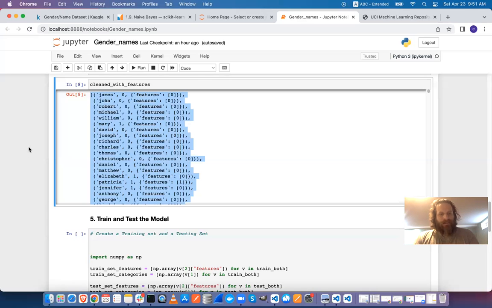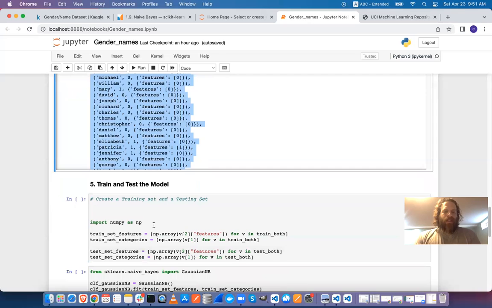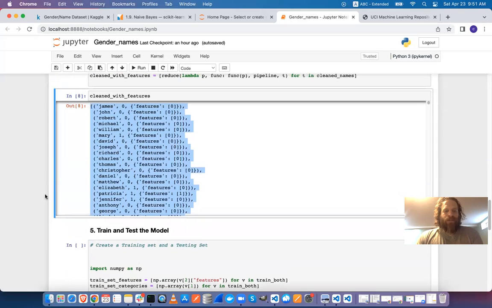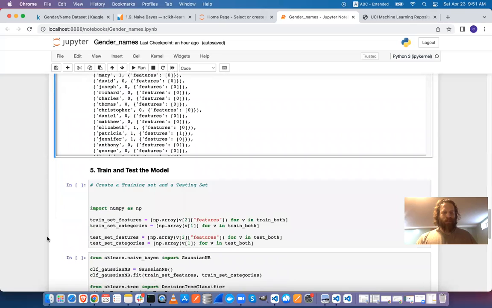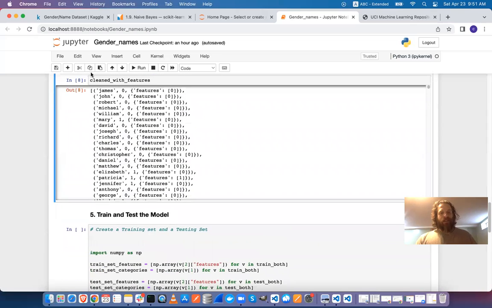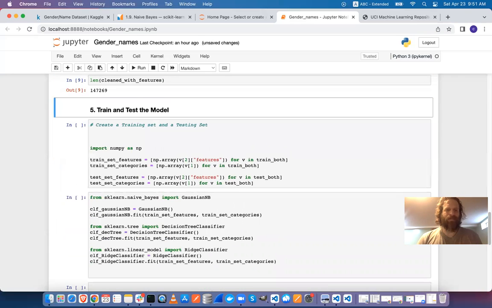Okay, let's continue. So in order to avoid that problem, we're going to split the data that we have, and we're going to have a training set and a testing set. There are different ratios you can use, but I'm just going to more or less pick an arbitrary number. So first thing we probably want to do is, well, how much data do we have? Okay, we have 147,000 rows.